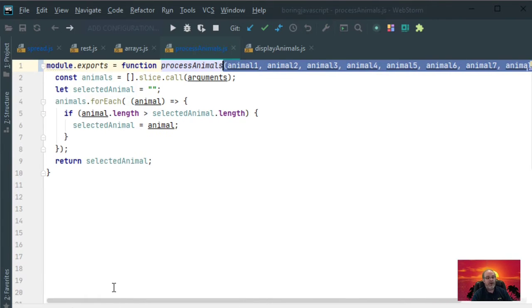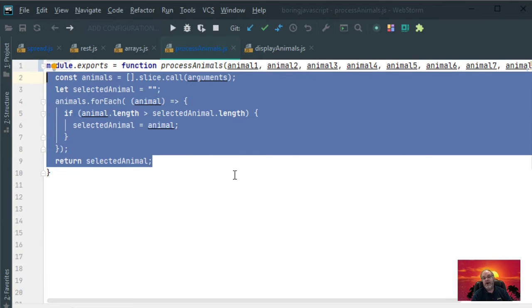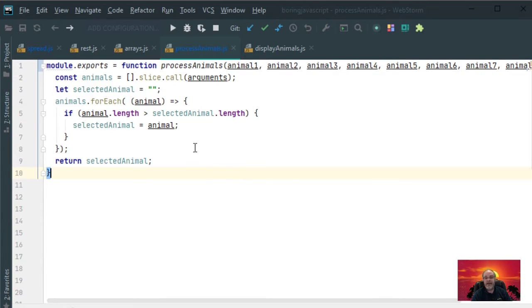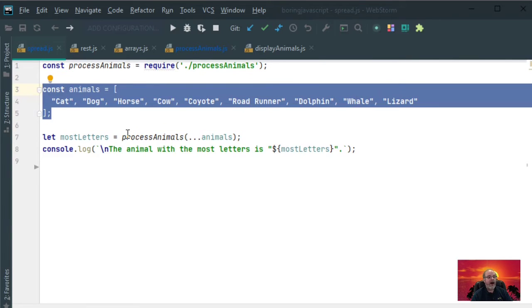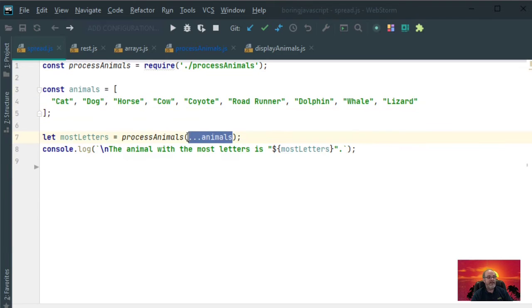And once it gets those arguments, it will do whatever it has to do to try to figure out which argument has the most letters and pass that back over to us. So how can we tell JavaScript that I want to pass all of this array over to the process animals function as arguments? That's where the spread syntax comes in. Three dots and your array name. And what that will do is it will take each element of the array and put that as an argument to the function. You can think of it this way. It will spread out the array into arguments.